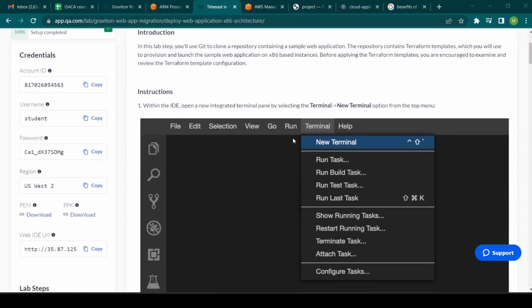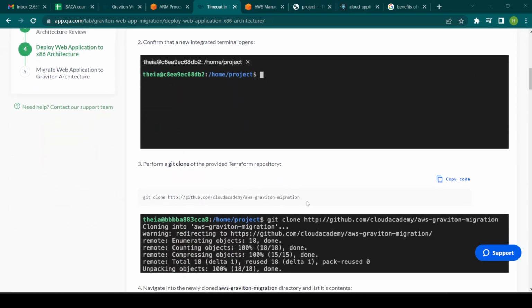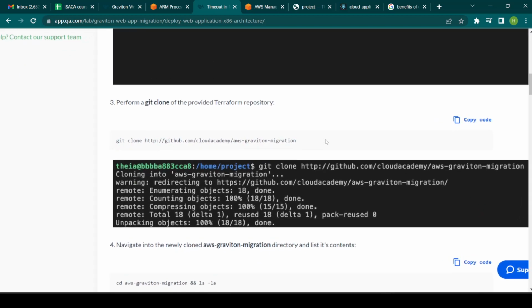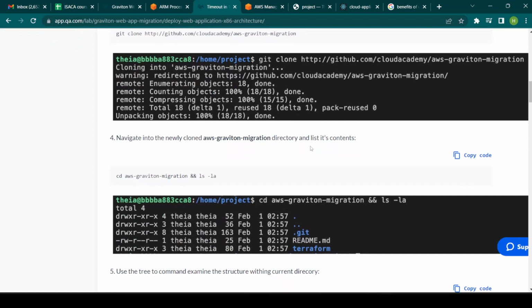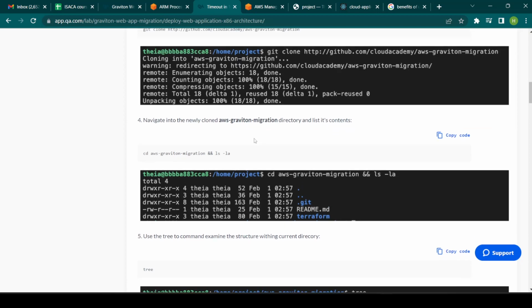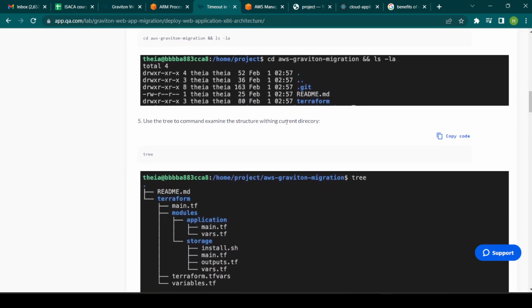So for this, first we will open a new terminal, then we will clone our web application code, which is saved in a Git repository, along with the Terraform code. We will clone our repository with this command, and then we will change our directory to the folder where the application is saved, that is the AWS Graviton web migration folder.